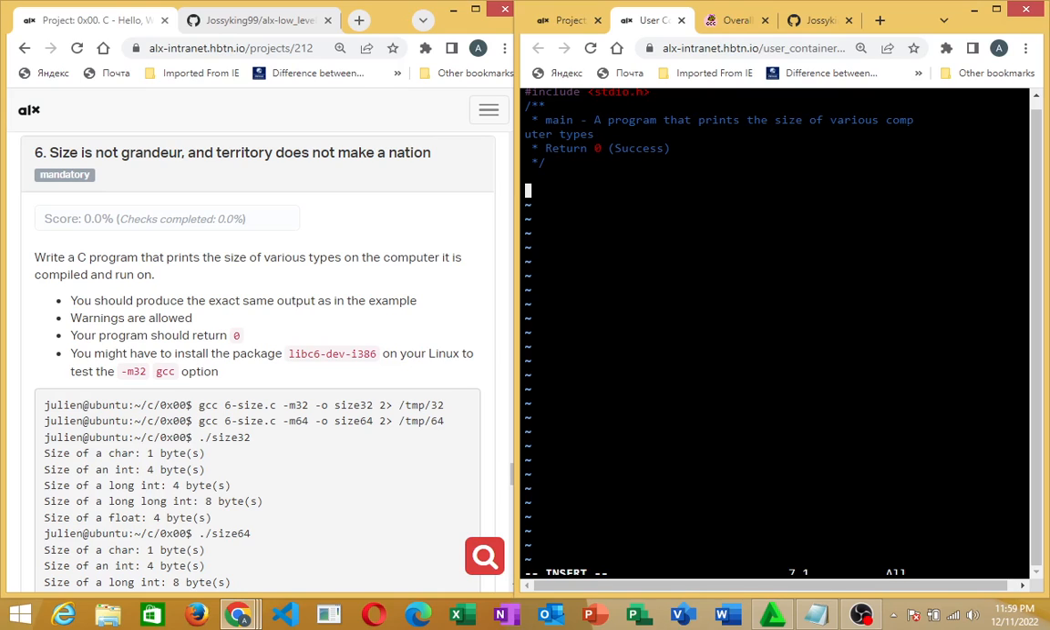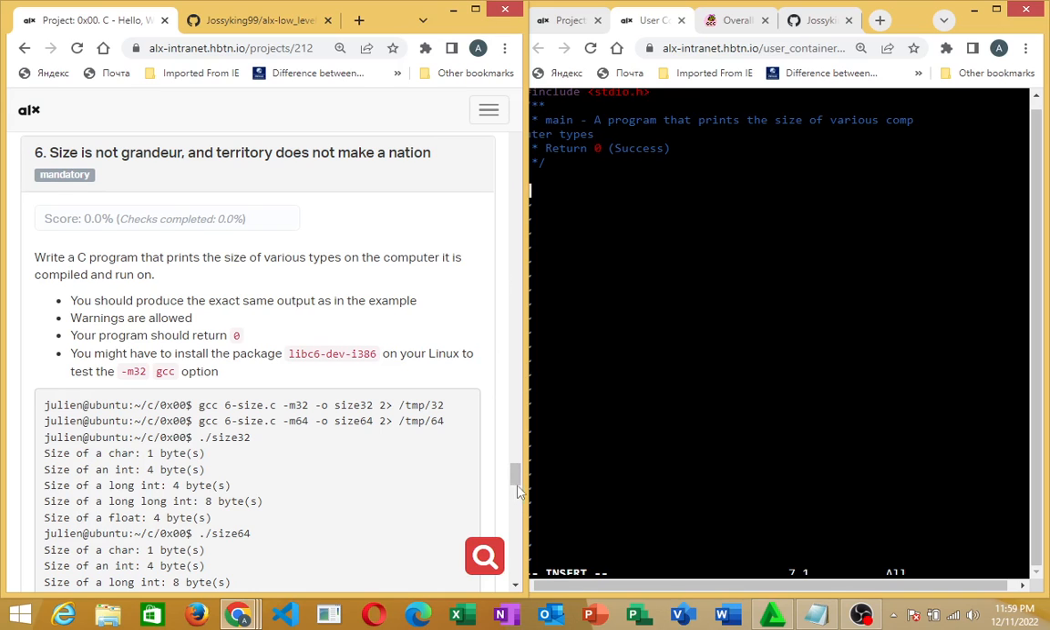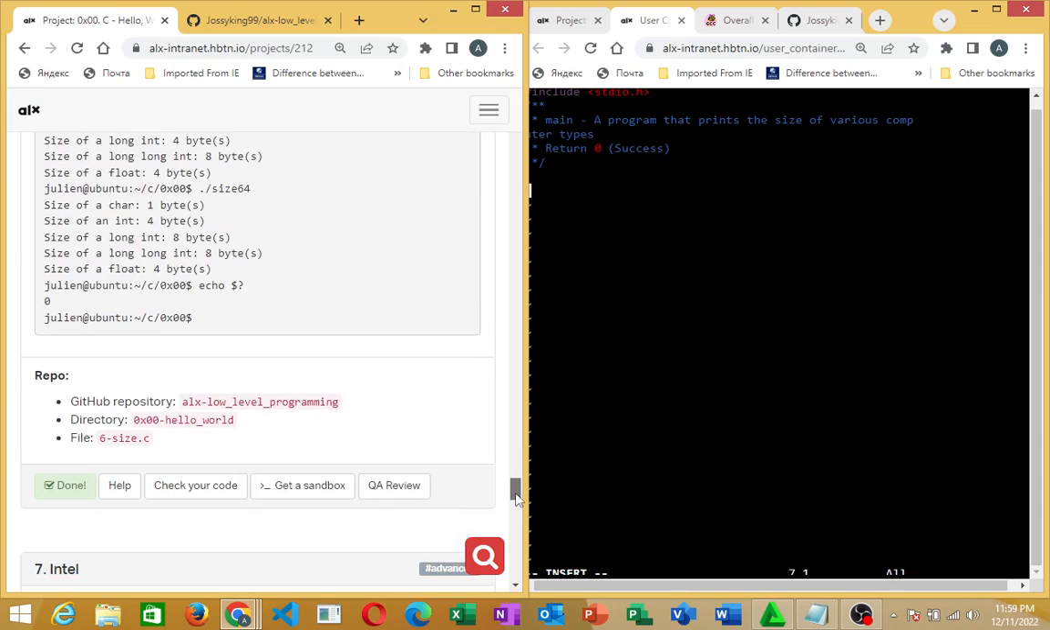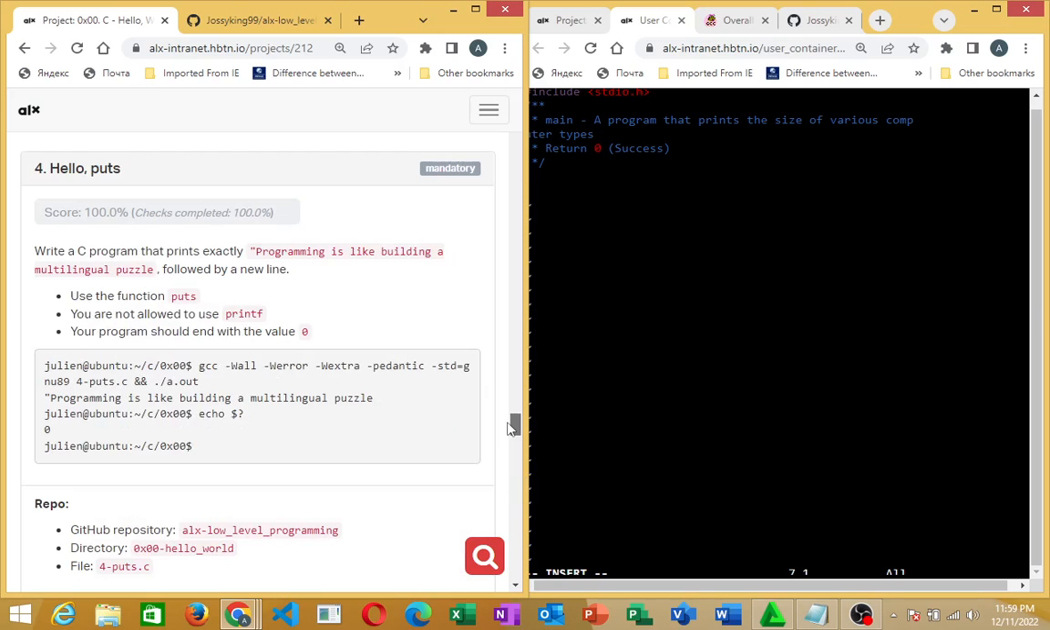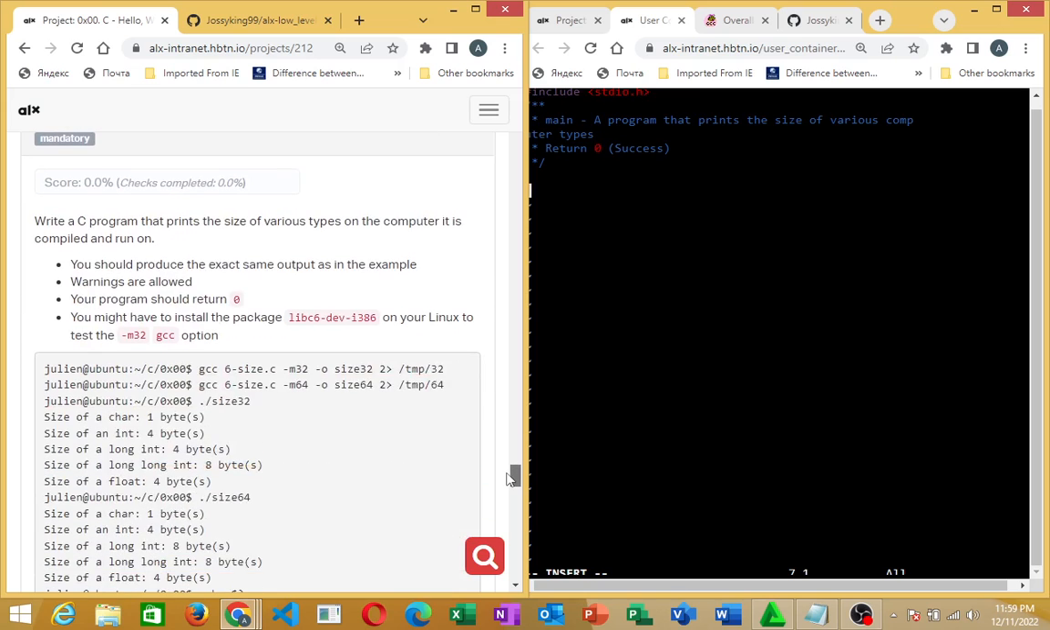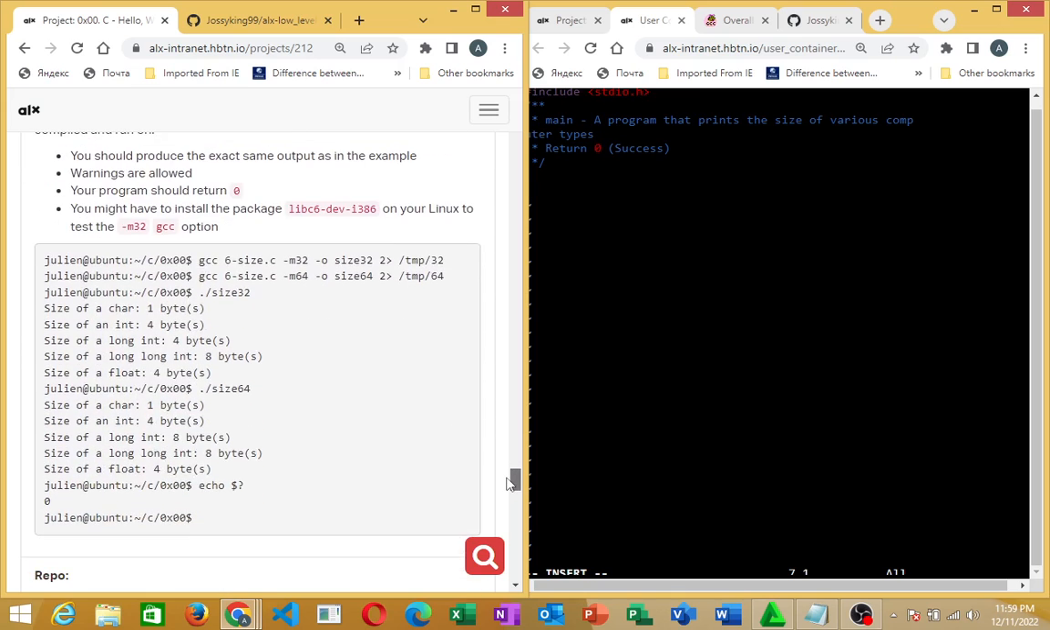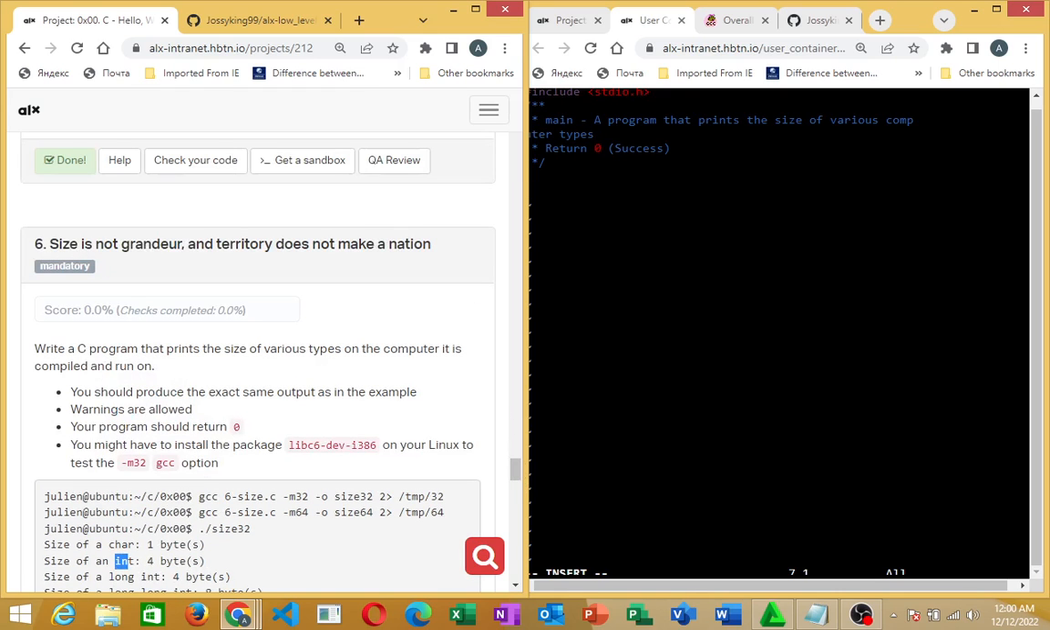So for this, please look at this, a little different from what we have done before. They said you should produce the exact output as the example above. So our output should look like this. Alright, we have here character, integer, long int, long int, and a float. So they said the output should look like that. So that is exactly what we are going to be doing.